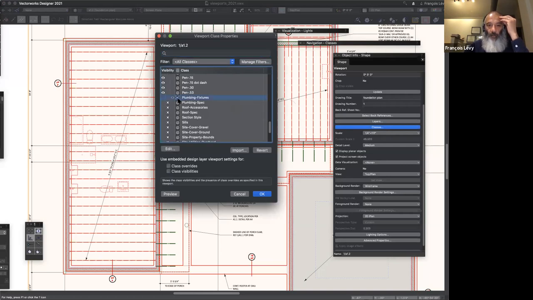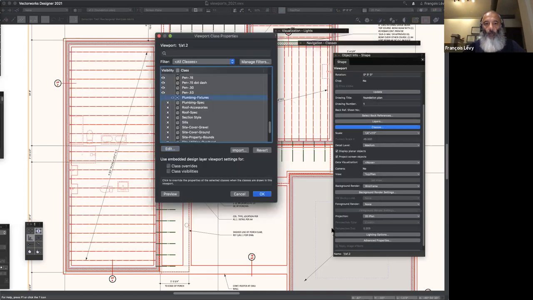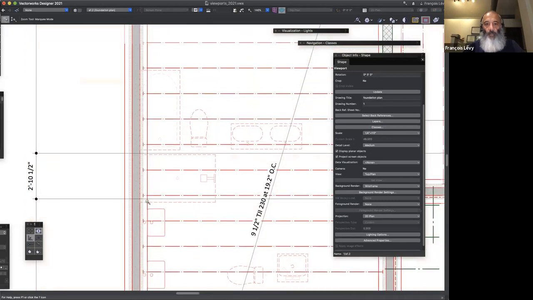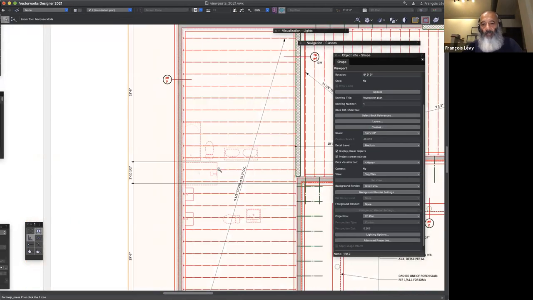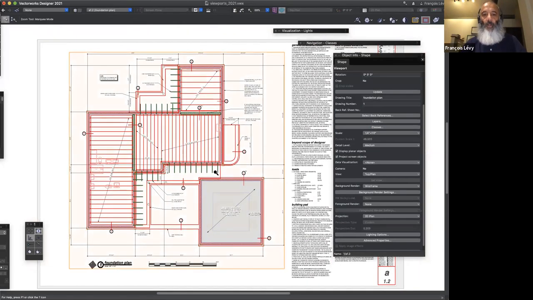But if you look over here at plumbing fixtures, I've modified that class. So for this viewport and this viewport only, anything in the plumbing fixture class is going to have no fill and a dashed line of a particular line weight. I'm overriding the standard class attributes and making it gray. By doing that, these plumbing fixtures are showing up dashed on this foundation plan. Again, less critical here in this case, but important for a slab on grade condition.